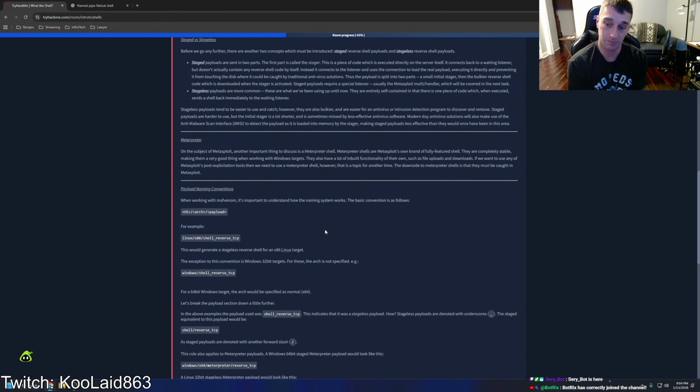If we want to use any of Metasploit's post-exploitation tools, then we need to use a Meterpreter shell. However, that is a topic for another time. The downside to Meterpreter shells is that they must be caught in Metasploit.